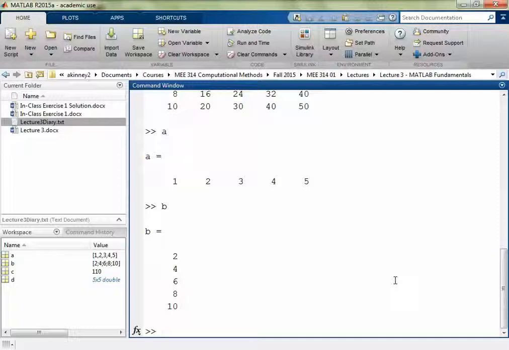So how do I do that? MATLAB has a special operator called the dot operator. So we could say F is equal to A, and instead of having just a regular multiplication sign, we have to stick a dot in there.